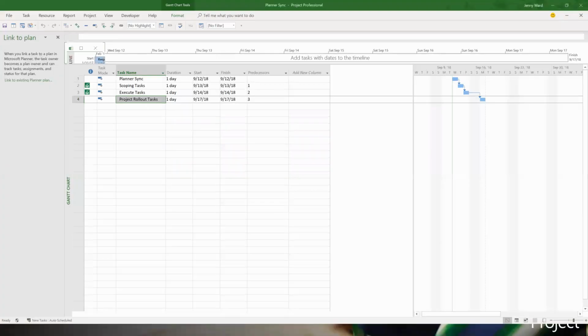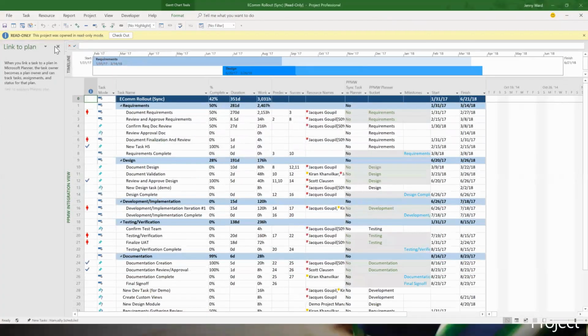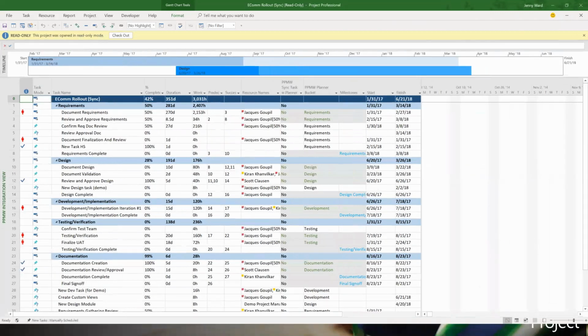Okay, so I've got another project here that is a little bit prettier. I don't even have it checked out. I'm just going to have it in read-only mode. But there are additional columns here that the add-in, the integration hub, adds to the environment. We see two specifically, and then we've added this milestones field too, because we thought that would be really helpful. The tool is called PPMW sync task with Planner.